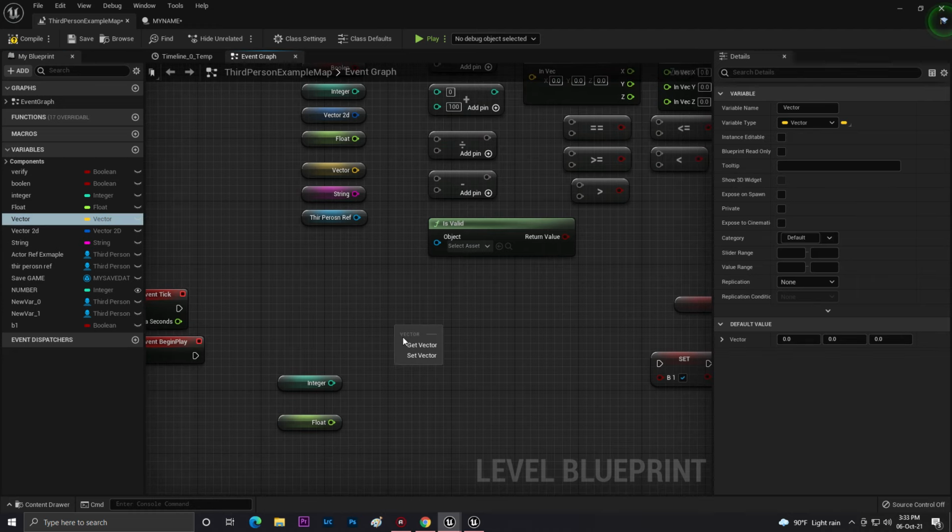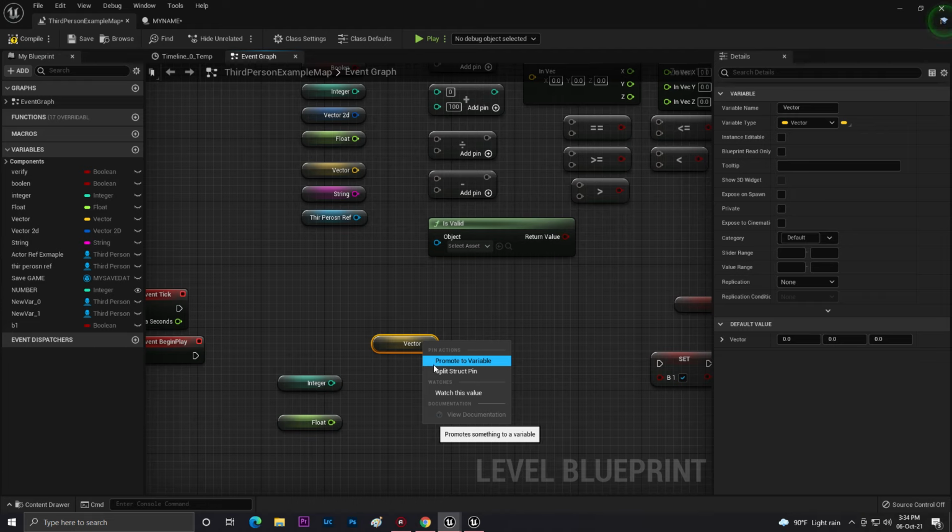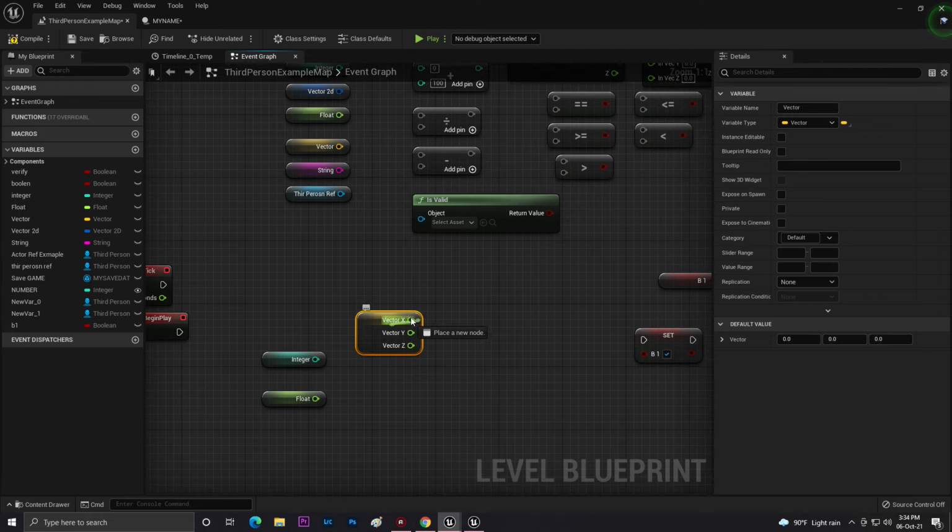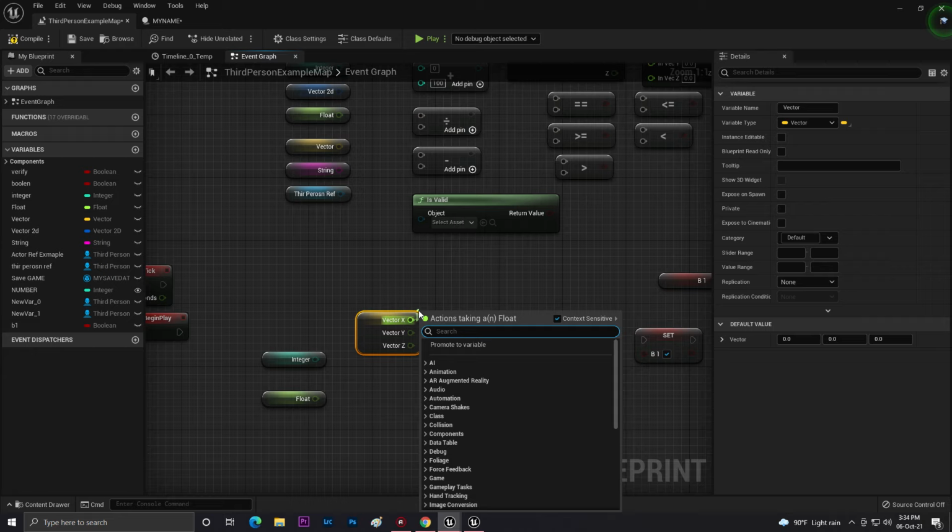Then you find the vector. As I said in my last video, a vector basically has three floats inside. It has three float values. If you right-click and split, you find that it has x, y and z. The vector is most often used for location, rotation and other stuff. If any actor or anything uses these three values, x, y, z, we can use the vector value. And the vector uses the float variable.